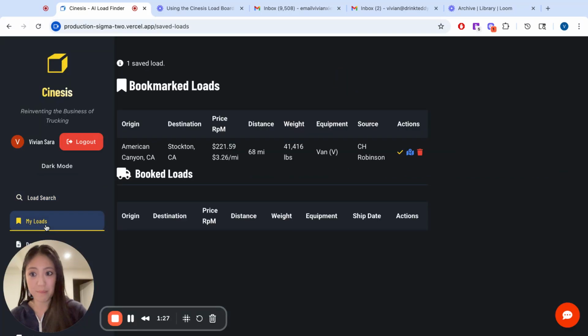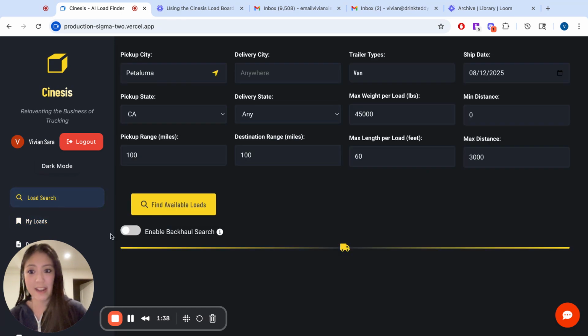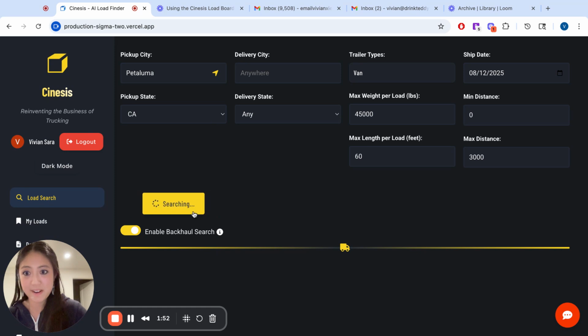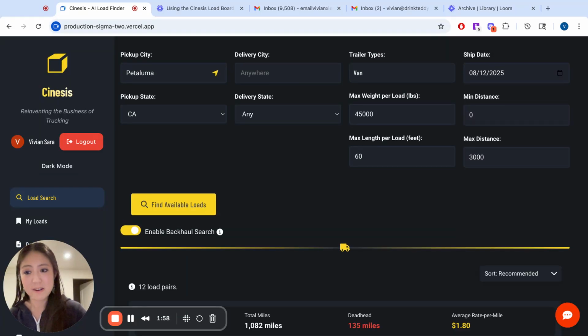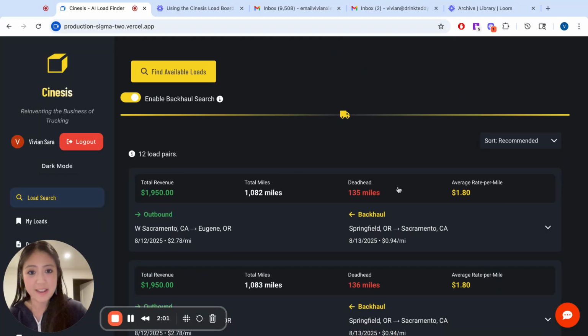I go back into my loads, which is the next tab in the drop down, and this is my bookmark load. And you'll see right there, that is the load that we had just saved from the load search page. And then we also have enable backhaul search, which, as you all know, is a two-way round trip backhaul trip. And so I enable that and I find the backhaul trips, and I see that there are about 12 load pairs. And this is super useful information. I can simply choose what I want that fits what I'm looking for.